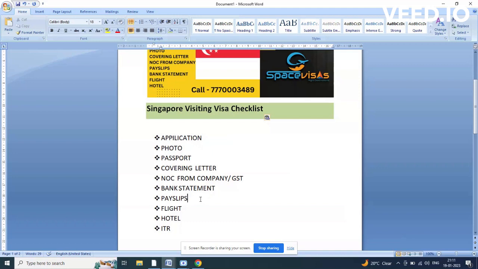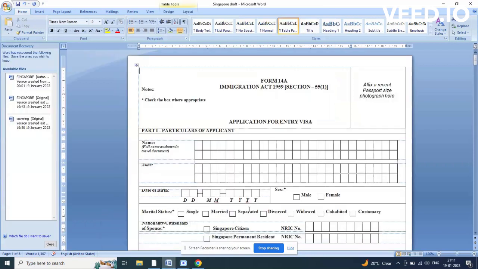Pay slips: where you are currently working, you have to provide 3 months of pay slips. And for the flight and hotel, ITR will be applicable for business persons, and if your salary is more than 70,000, then you have to provide your ITR also. And hotel and flight you can provide as a dummy.